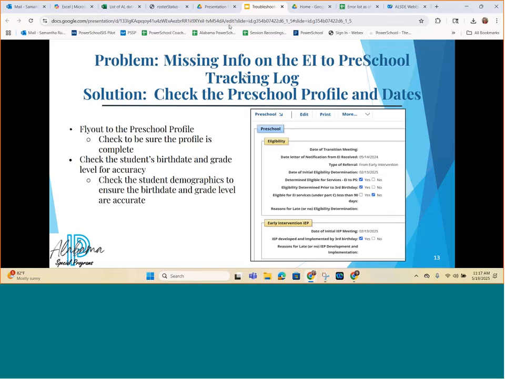So the first thing you need to do when you are missing a student on your EIDA preschool tracking log is come over to the preschool profile tab and check for these dates. If your profile for preschool does not look like this, then there is something wrong, okay? And remember, we are not pressing edit and sticking dates in. Let's not do that. The program is designed to read information back from your documents to this page.